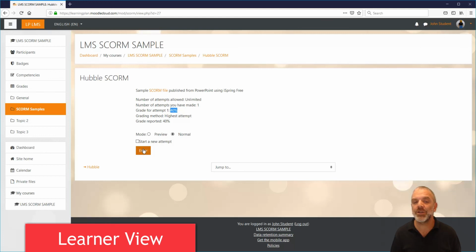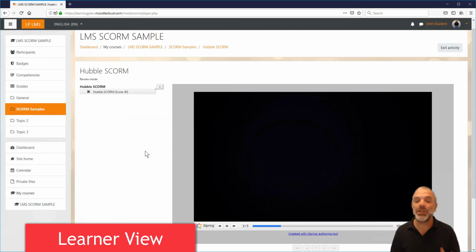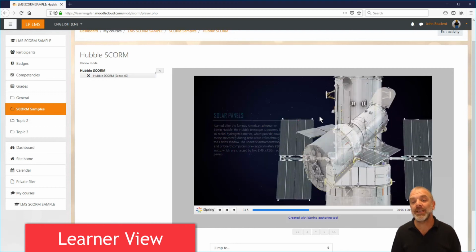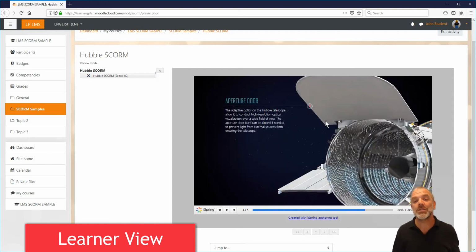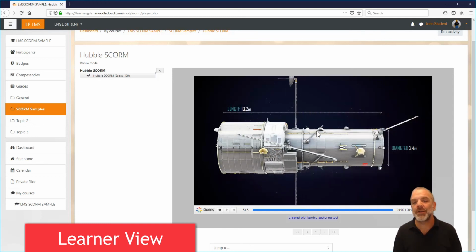I'm not going to start a new attempt. I'm going to enter again, and I'm going to continue on from that last attempt. It's picked up where I left off, 2 of 5. I'm going to click again, take me onto the next slide. You'll see those animations from PowerPoint have remained. So iSpring does retain those animations that were made inside of PowerPoint. I'm going to click again. I'm now on slide 4, and I'm going to click again, and I'm now on slide 5.